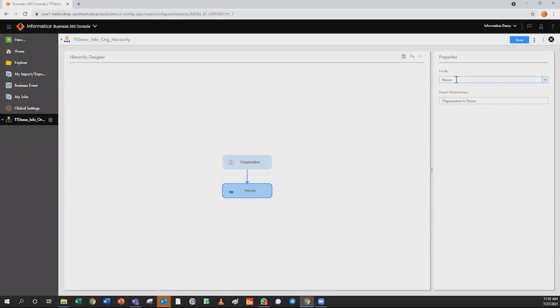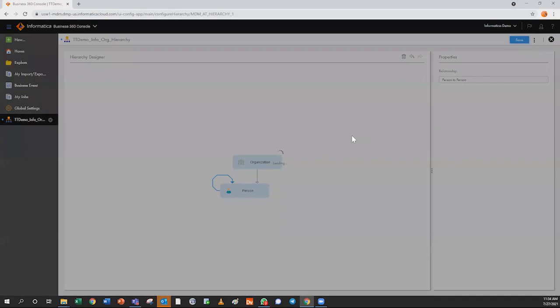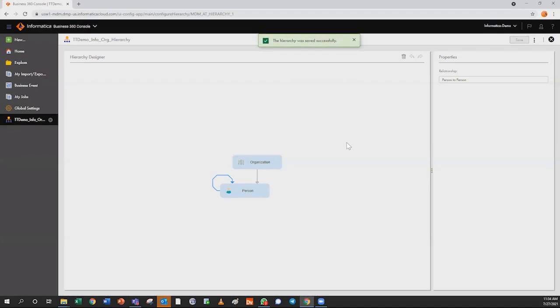I'm going to click person. So the relationship now is from organization to person. When I hover over this, I also see that the recursive symbol is possible, so I'm going to create a person to person as well. Now we have this hierarchy defined, which is the Informatica hierarchy template that we have defined here at the Business 360 console. I'm going to save this template. And it says the hierarchy was saved successfully.